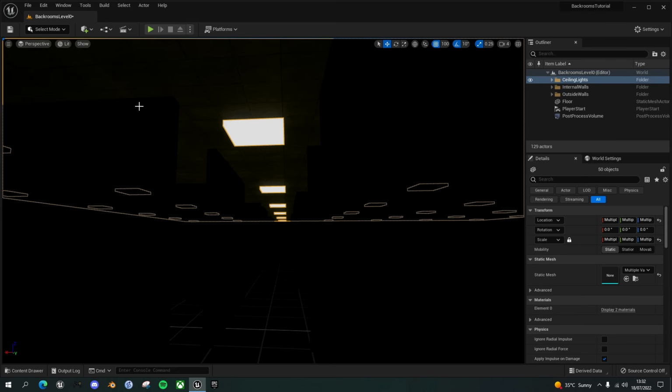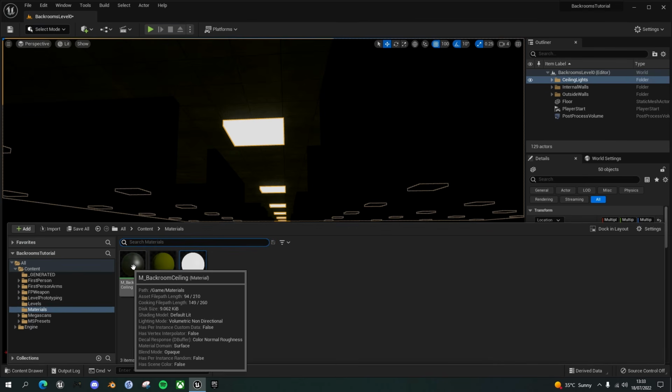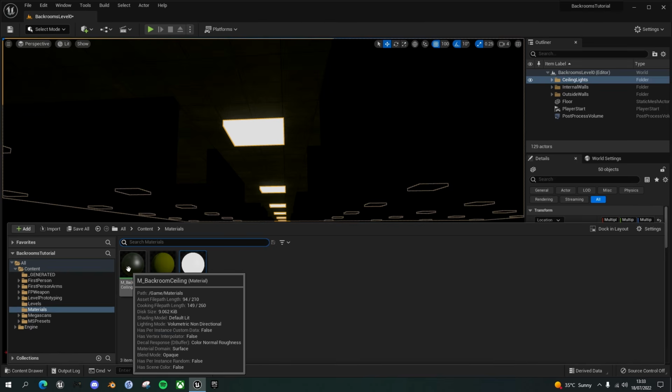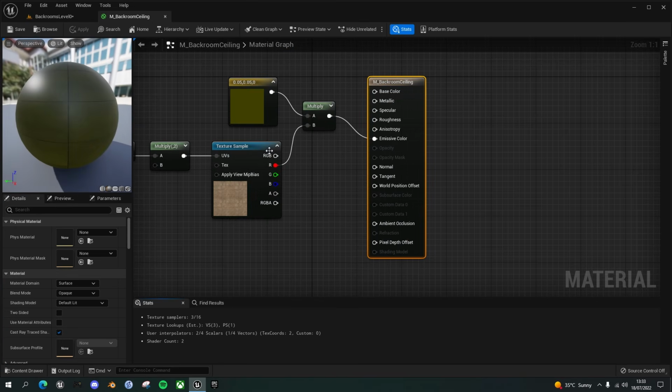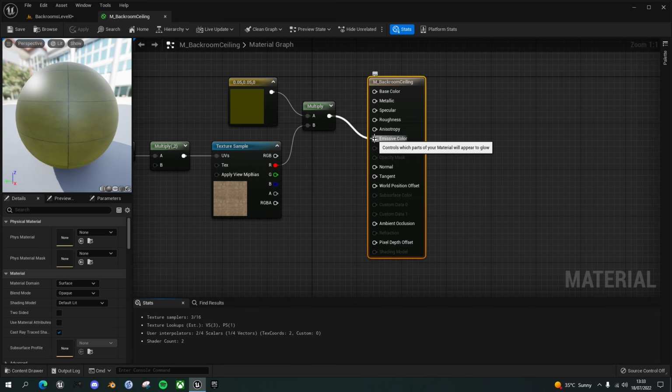So let's go back to our material backroom ceiling, open that up, and now what we'll do is move it from the emissive color. So hold down Control, you'll get the little hand, and move that back to a base color.